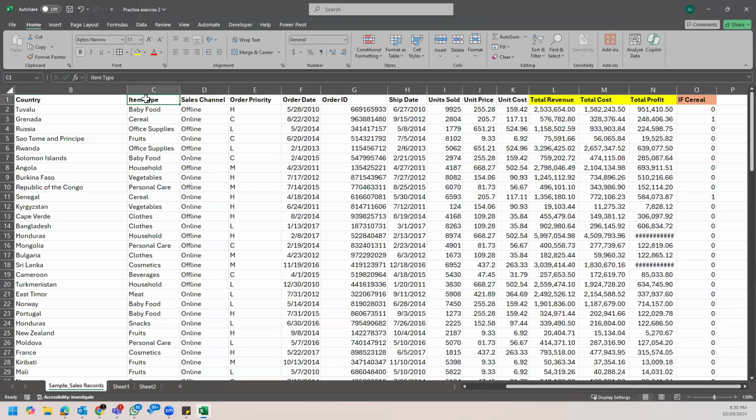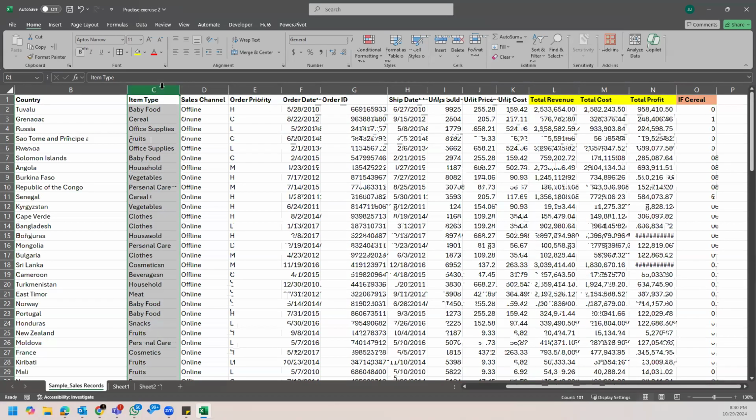Count if counts the number of cells within a range that meets a particular criteria. Count the number of cells within a range, so this is a range. Count the number of cells that meet a particular criteria. Okay, beautiful. For example, okay, thank you.